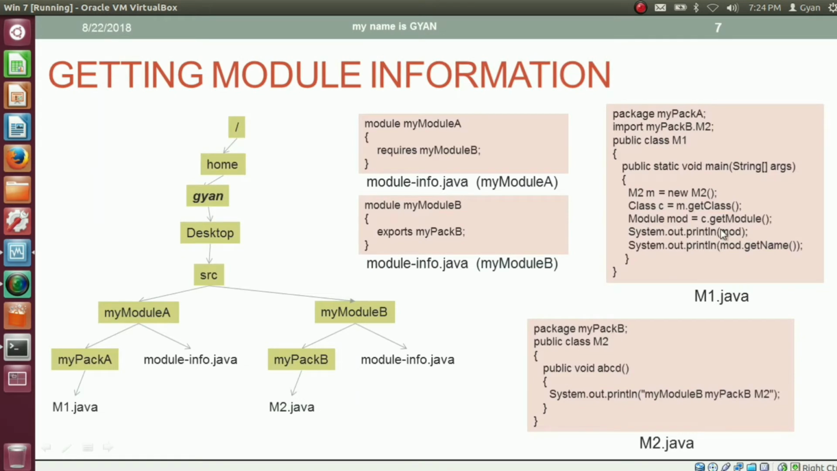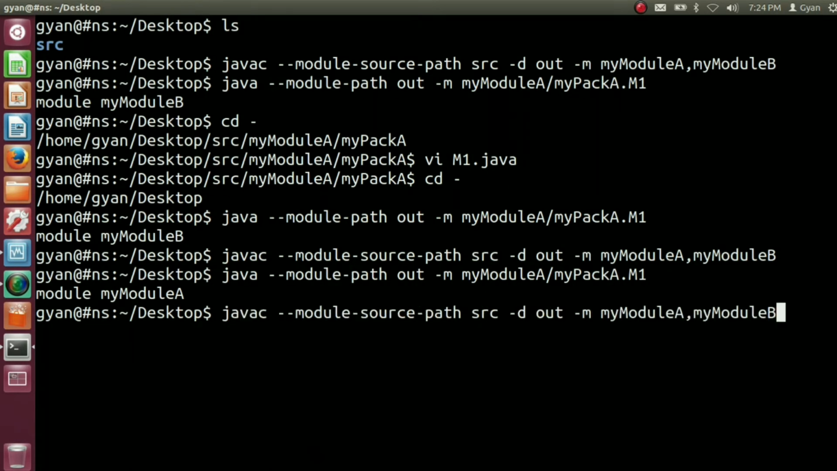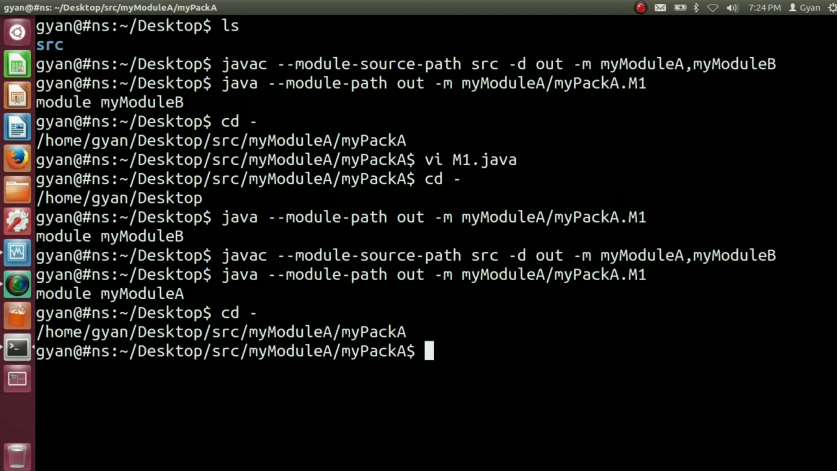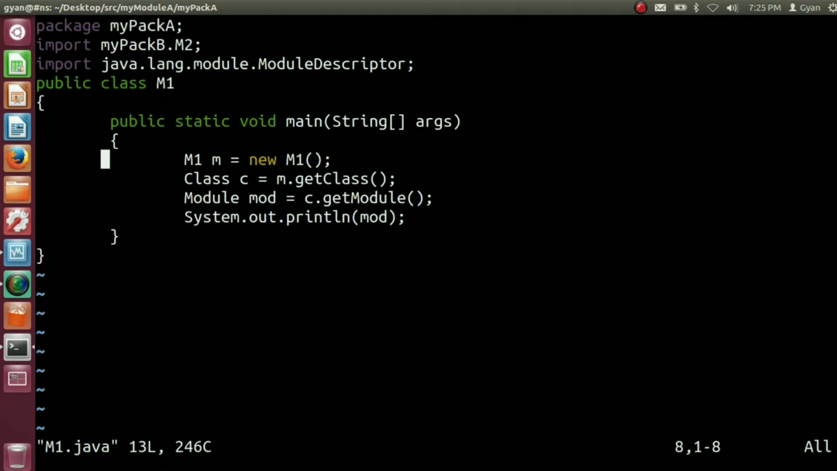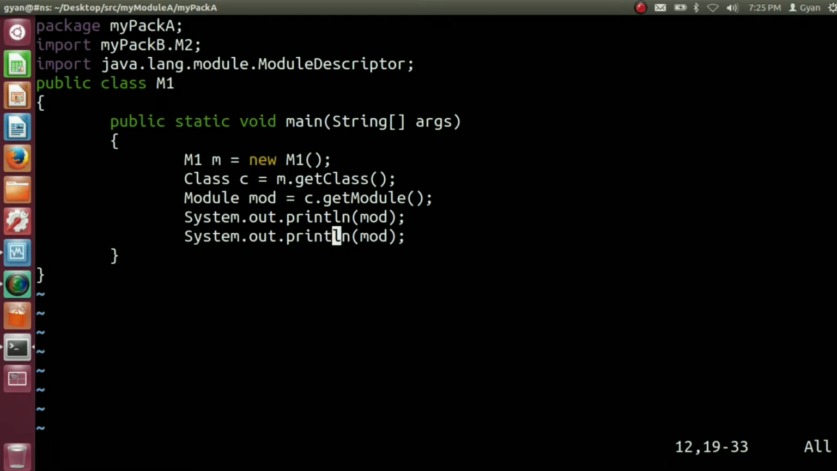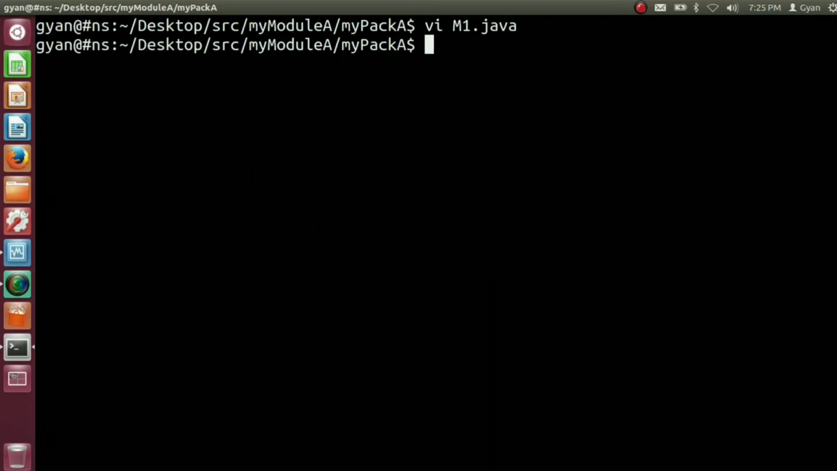So here in our code, after getting the reference of the module type, we can use that reference to call the method getName of the class Module. That will return the module name of the class. Let me try this code practically. Go in the directory pack1 and clear the screen. Open M1.java and just call here the method getName by using the reference variable mod of type Module, mod.getName. Try to compile this code.